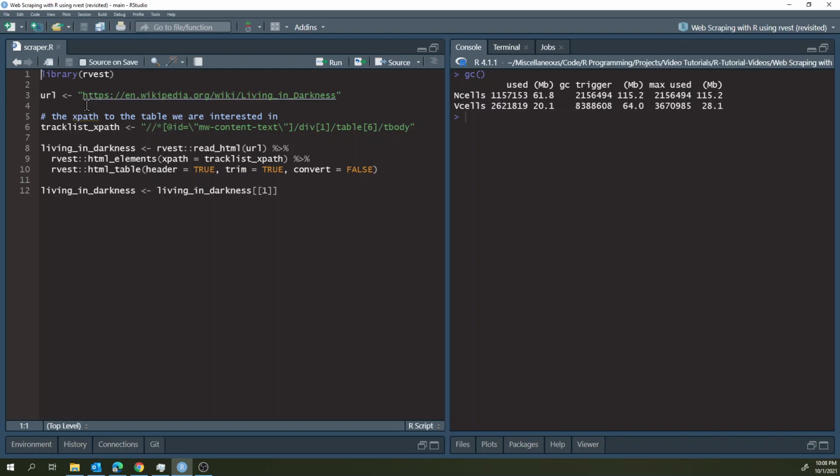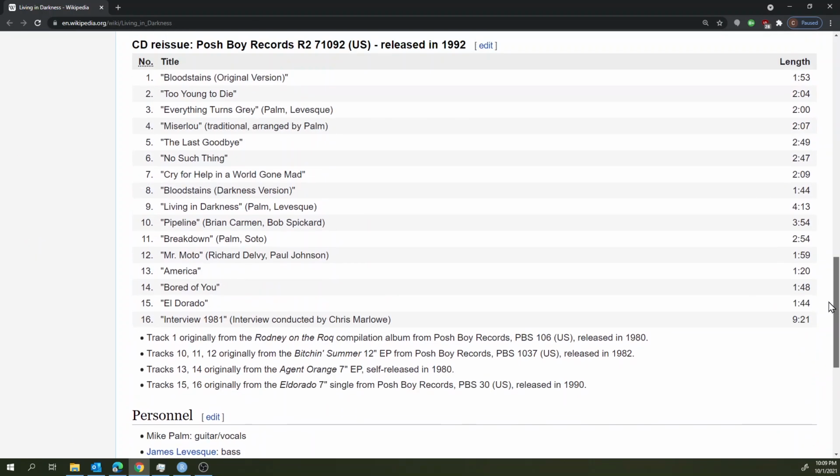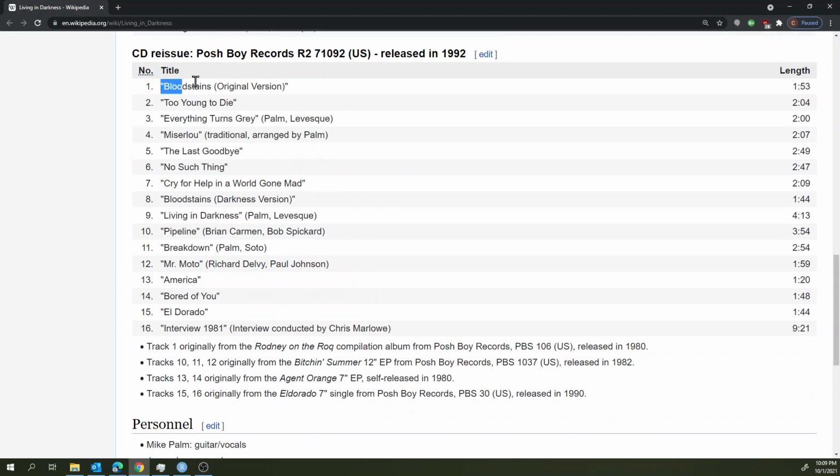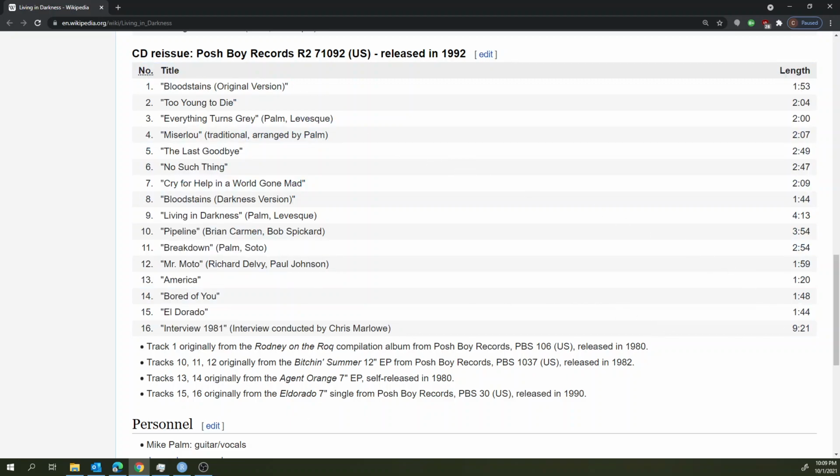If you want to download something off the internet and use R to do it, let's say a great album, Living in Darkness by Agent Orange, classic. Bloodstains is a classic. Anyway, let's say we want to get this table and load it into R.